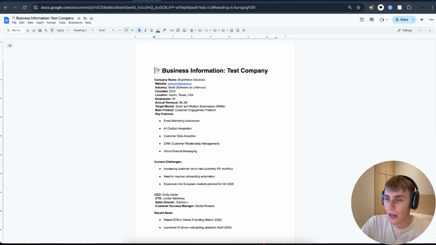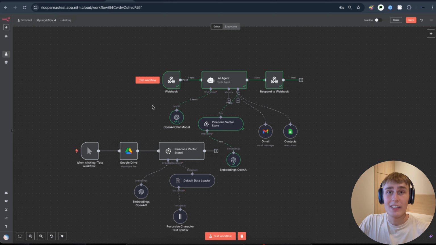And as you can see, the company information shows 4.2 million annual revenue. So as you can see, it worked and it's very useful. And if you want to send emails, you can even send emails or pull contacts from the Google Sheet.